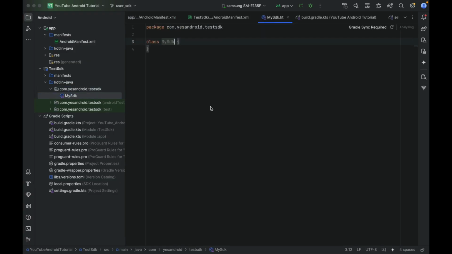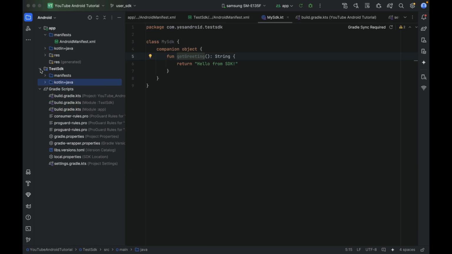So I have created the class MySDK, and I will write a companion object and a function in that. I have written here getGreetings. So I will use this class and this function getGreetings, and I will display hello from the SDK. So this is inside the module, this MySDK class.